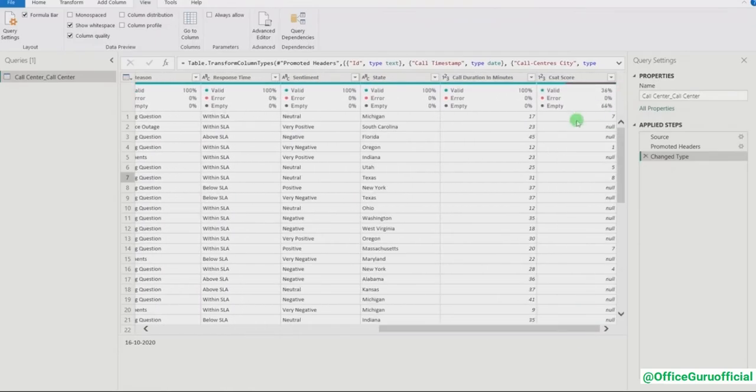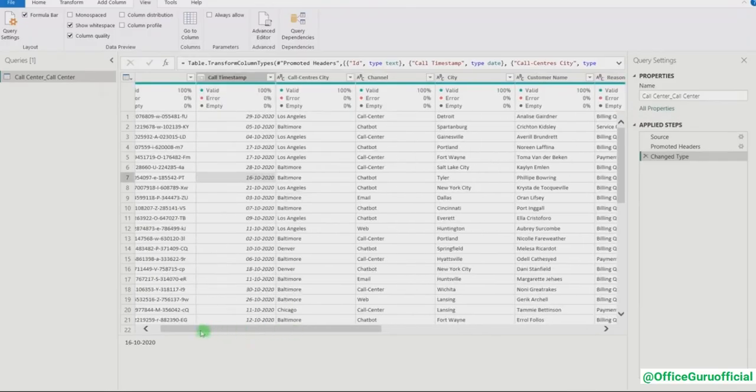At the last, you can see for CSAT score it is only 36% valid, which I told you when I was walking you through the data. We have some empty values, but we don't have to worry about that, because some of the customers have not given us the CSAT score, or feedback on how the call was, whether they were satisfied or not. So not to worry, we are not going to use that in the visualization.